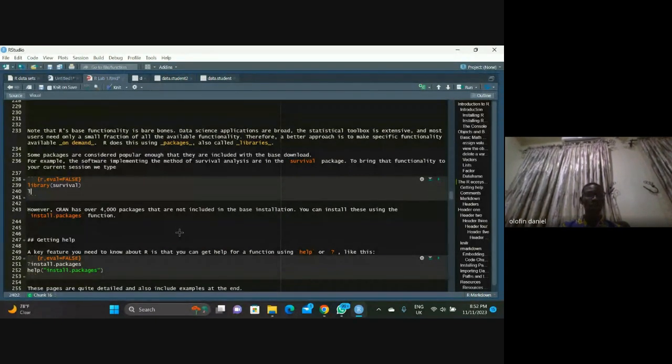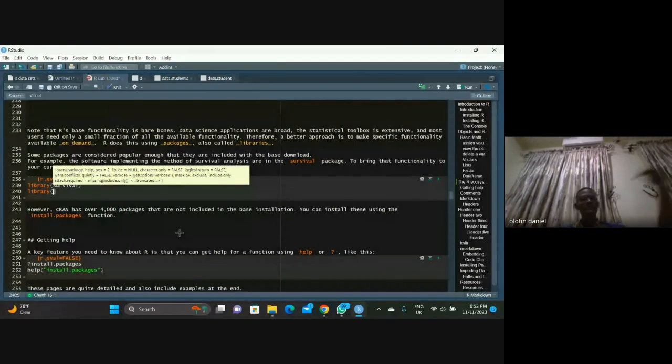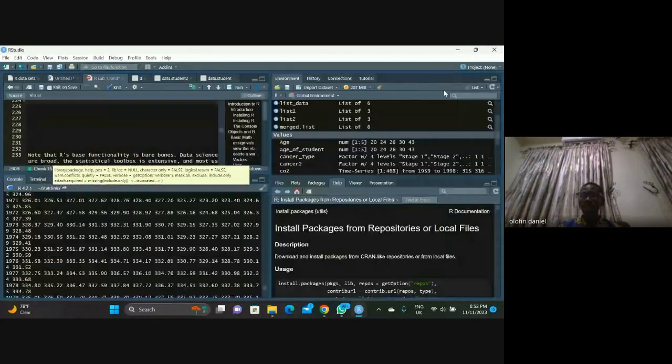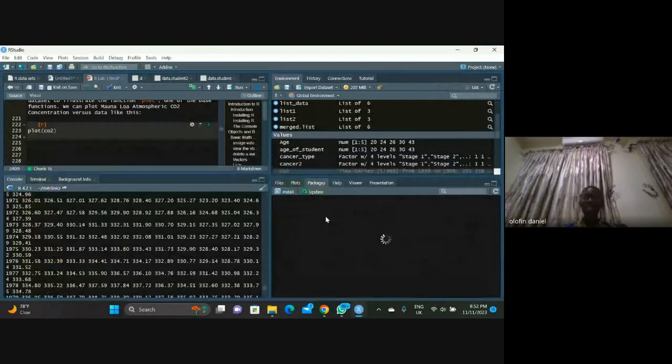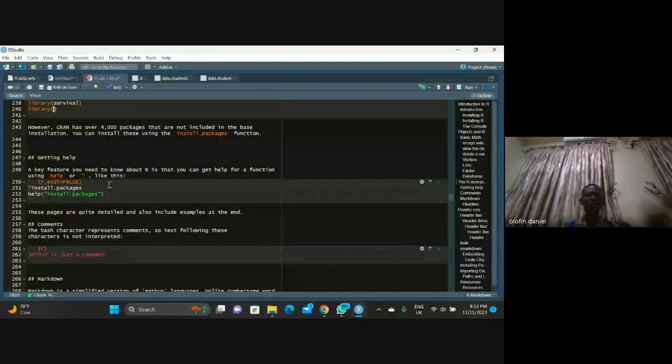So once you call the function library, you call out a package you have already installed from the installation box. Permit me to use the installation box. Once you come here, you're going to see packages. The list of the packages I have already installed is going to pop up here. It's taking time to load, so let me just leave it. I can just call out any one of them, so I'm going to use the function called library.